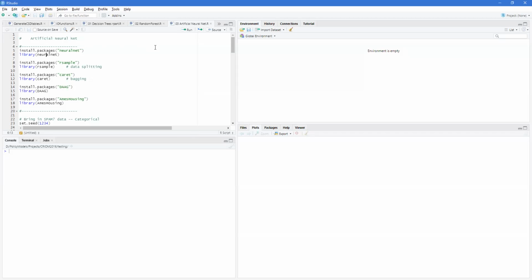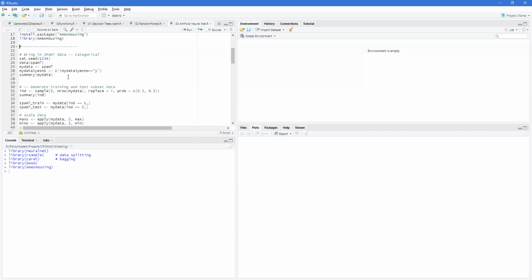In this video, we'll be talking about the artificial neural net in R, which is the neuralnet package. So we bring in our library, and the R sample library. These are for the data that we want to examine. We're going to be using the same data that we used for decision trees and random forests, which is the SPAM data set first.